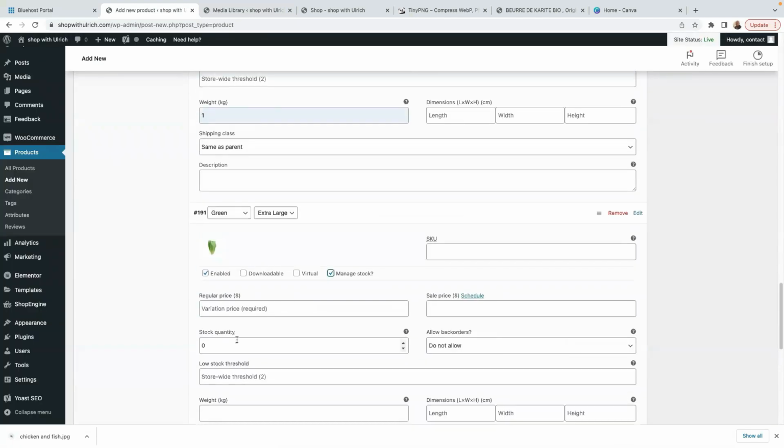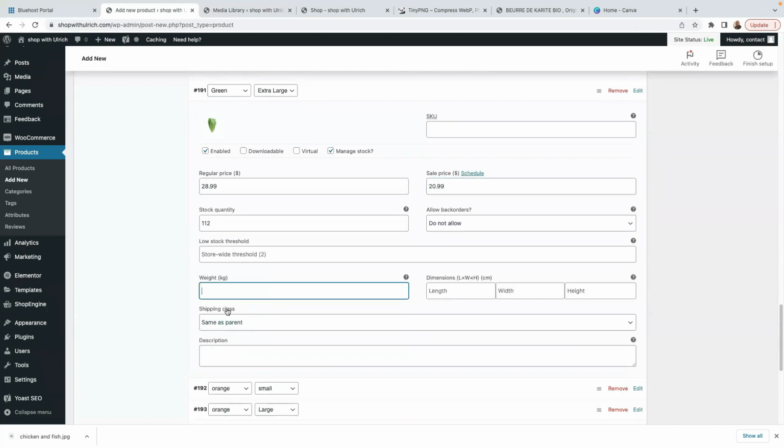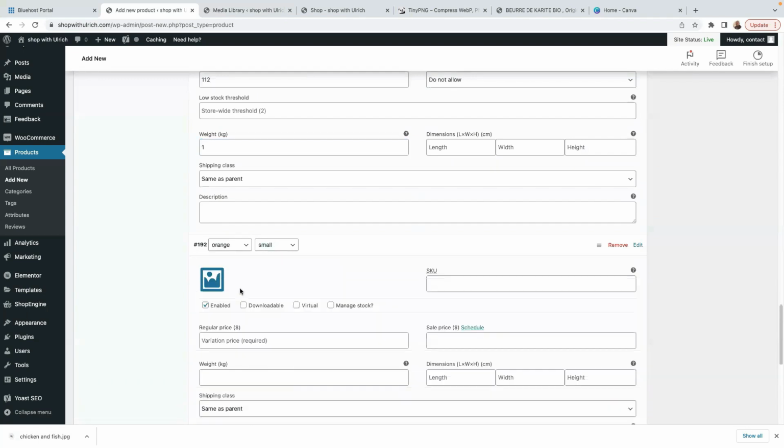Manage stock, 112. Regular price, 28.99. 20.99. Okay. Let's just say that, right? The weight, 1. Dimensions, fine. Description, we don't need to worry about that. We do the same for everything.